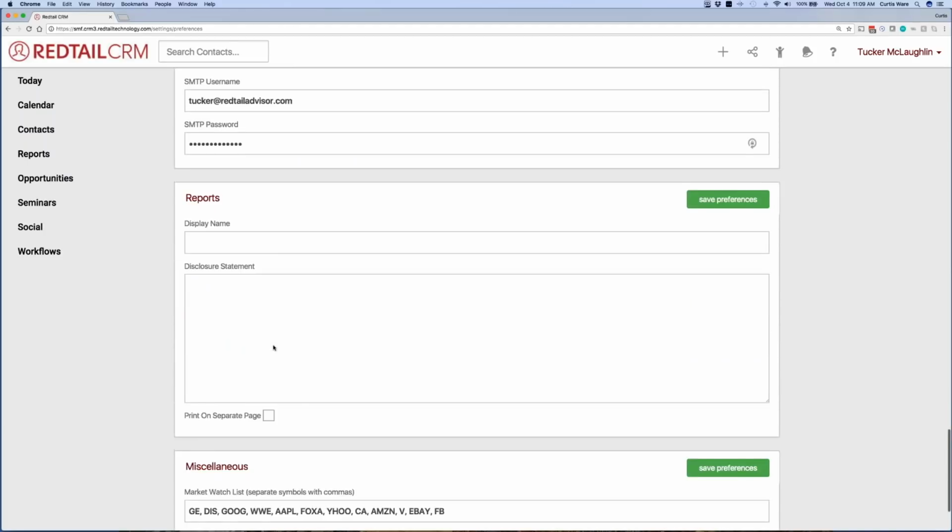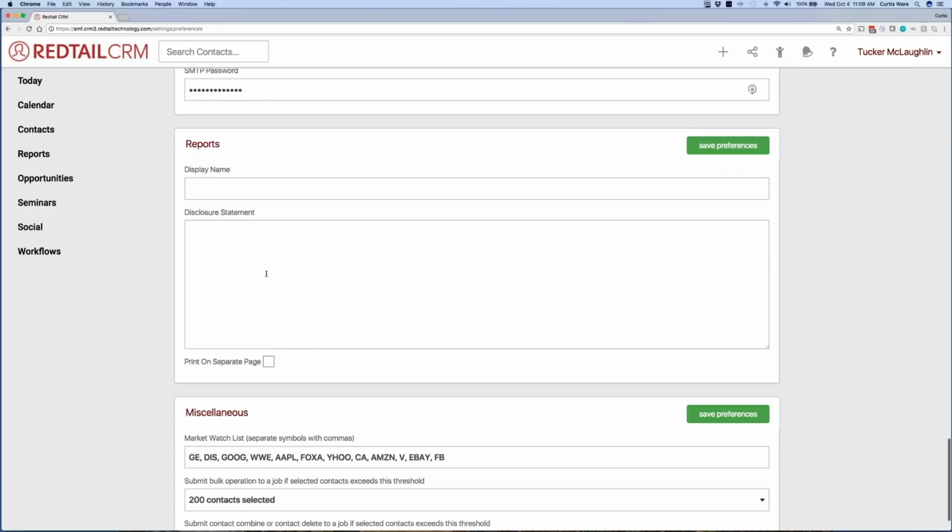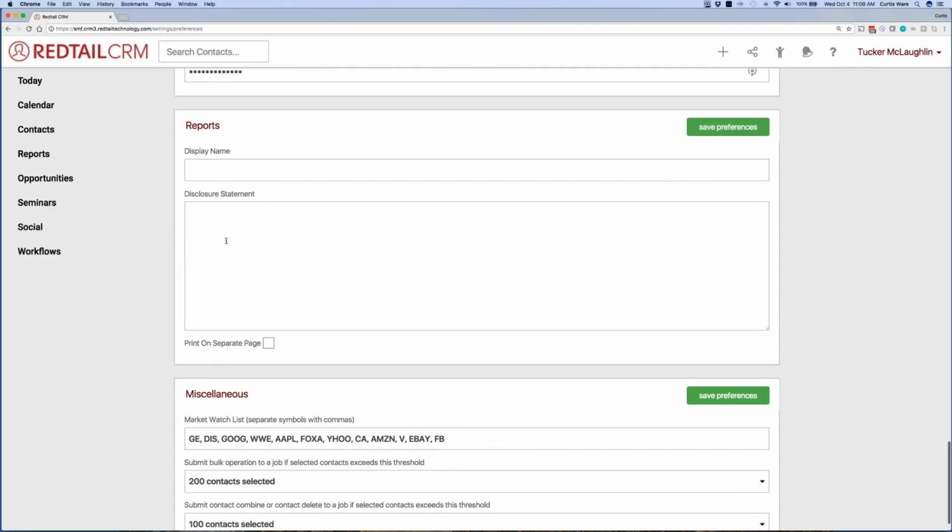And then further down on our preferences we have our reports. So anytime you run a report as a PDF with account information, if you need a certain disclosure statement put, you can actually have it here and type it in so you don't have to type it in each time. And you can either choose for it to print on a separate page or not.